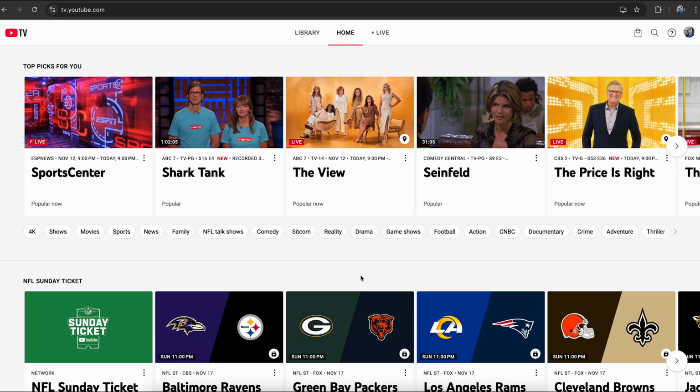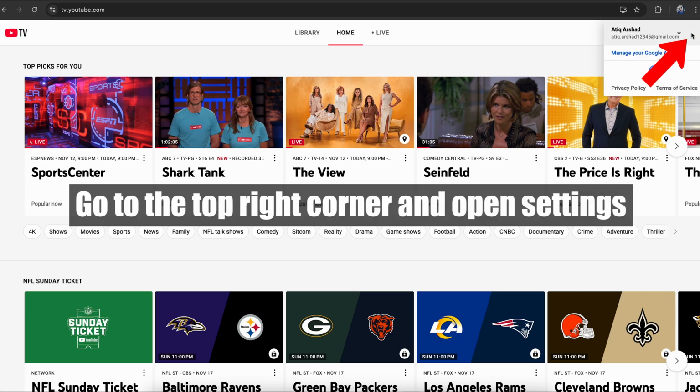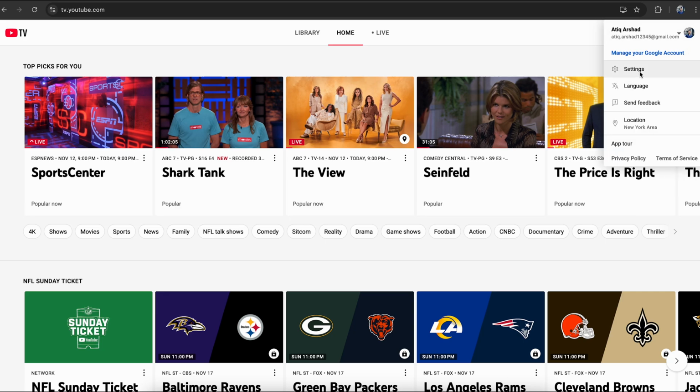Hello everyone. So I'm going to show you how you can activate parental control on your YouTube TV. So it's very easy. You can just go on the top right corner and you can go to settings.